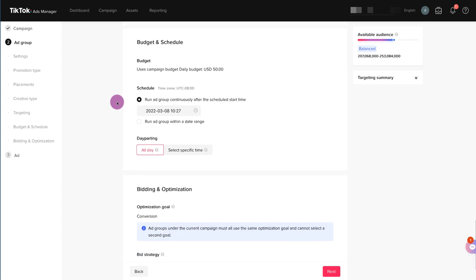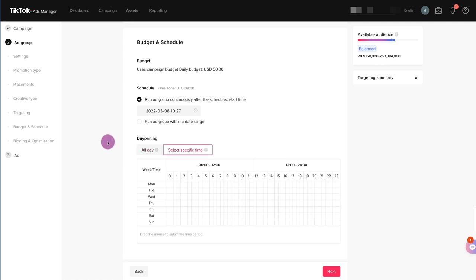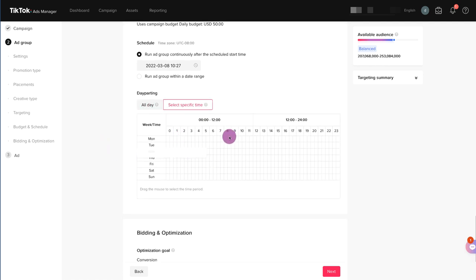And here, your budget's already in there because this is a CBO. Here's where you're going to select your time for it to run. It's up to you. You can select it to run at 12 a.m. and let it run all day, or day part it, which usually what I do is I day part. So you can select your date and time here. And then here, you can pick whenever you want to have your ad run.